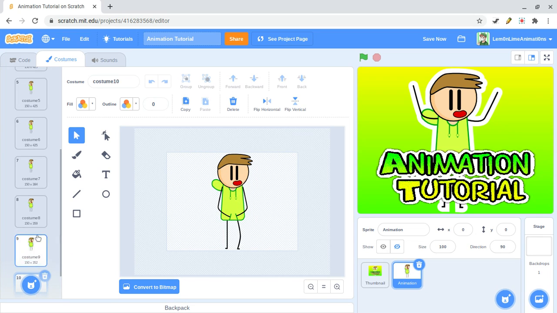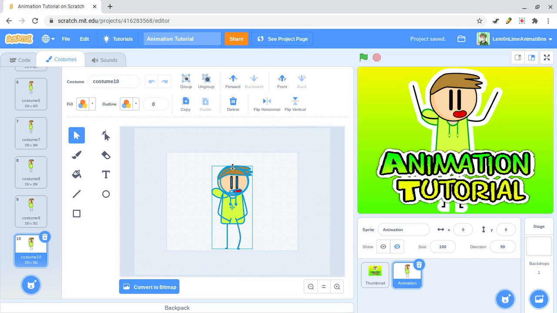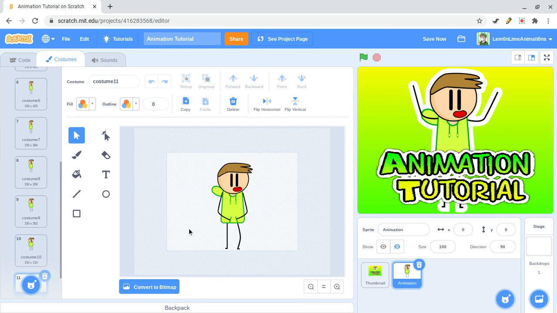So now we're going to duplicate again. And we're going to just select all this. I'm going to save real quick. And squash. Just a little bit. Not too much. Just a little. And now we're going to duplicate again. Select all. And continue squashing your character. I'm just going to do this for a few more costumes. Until it's really squashed.